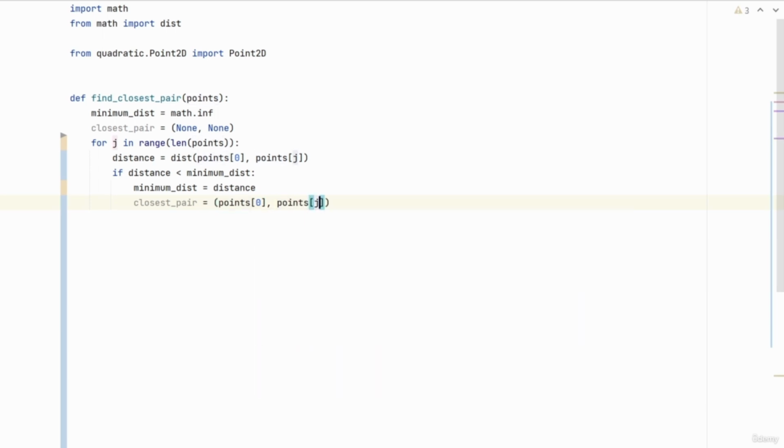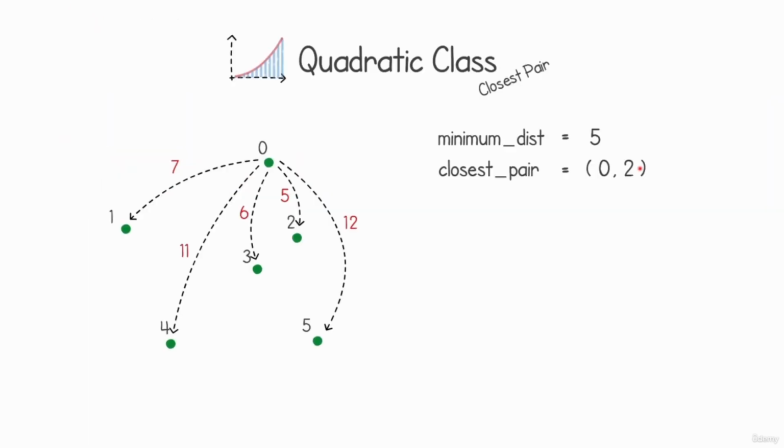This is not the full algorithm. All we have done over here is to find the minimum distance between point 0 and every other point. We haven't considered all of the other points that we have in our input. So let's move back to our slides. And now we need to repeat this exercise for every other point that we have in our input.